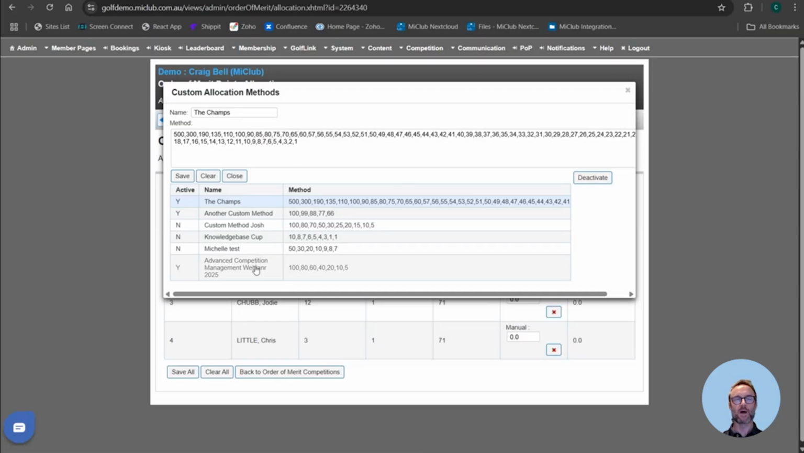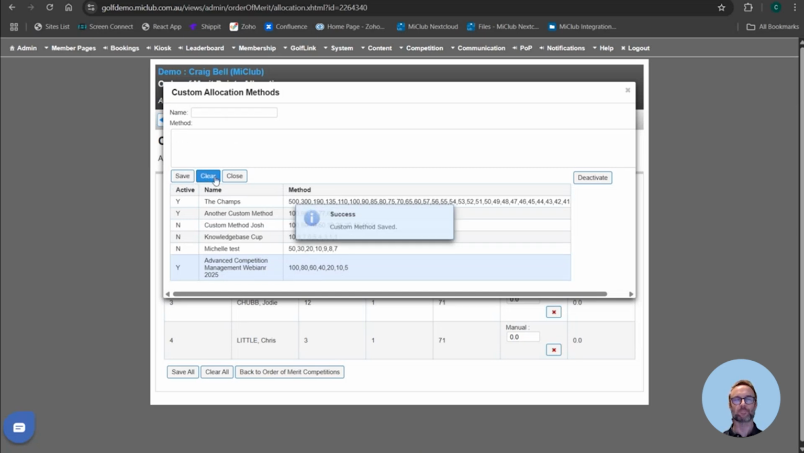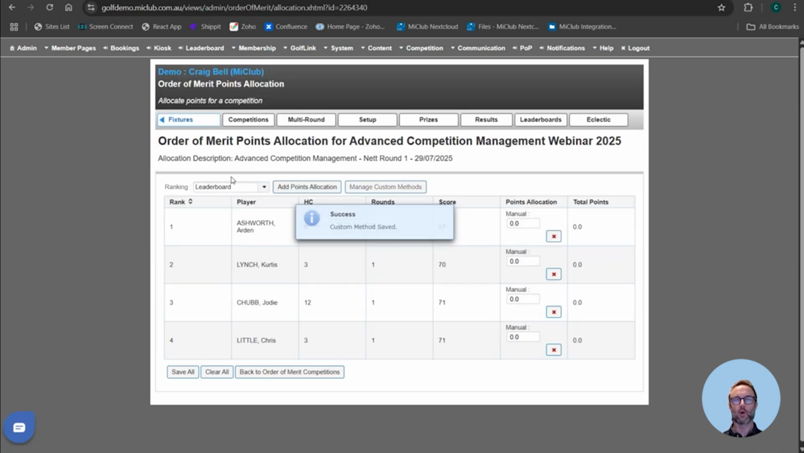This one, we've got some other ones here, and we've got this one I created here. So advanced competition webinar one. So we've got 80 points, 100 points, 80 points, 60 points, 40 points, 20 points, 10 points, and that. So if I selected that and hit save and close, that creates it.